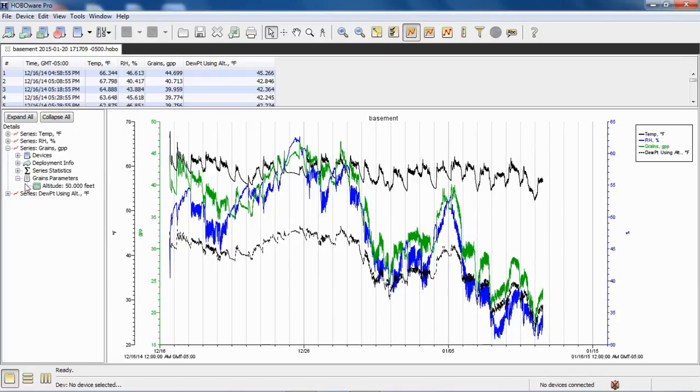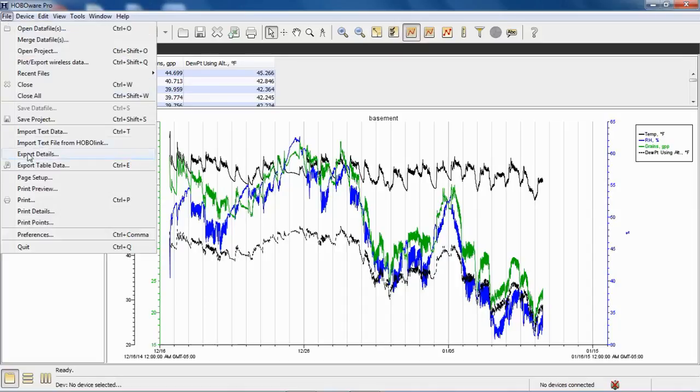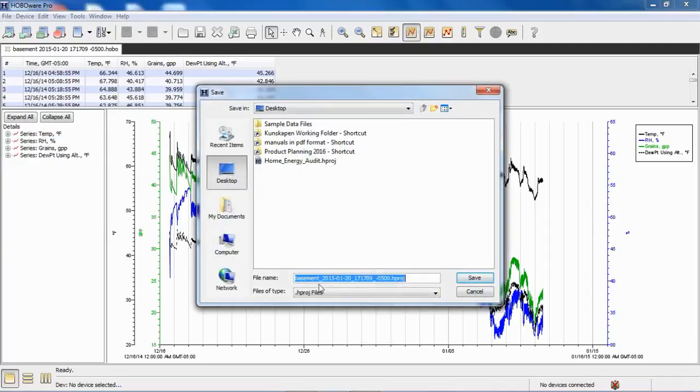Once you complete and you're happy with how this is being plotted, you can save this as a Hobo project file. You can also apply filters to these new series if you want to get min, max, or average over a certain period of time. Once you have changed the colors, changed the width of these plots, whatever you'd like to do, and then you can just click File, Save Project, and it saves the file as a Hobo project file.